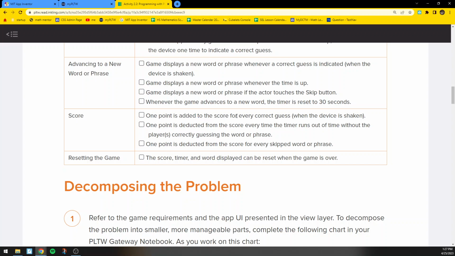1 point is added to the score for every correct guess when the device is shaken. 1 point is deducted from the score every time the timer runs out of time without the players correctly guessing the word or phrase, and 1 point is deducted from the score for every skipped word or phrase. Resetting the game. There's a reset button, I'm guessing. The score, timer, and word displayed can be reset when the game is over.